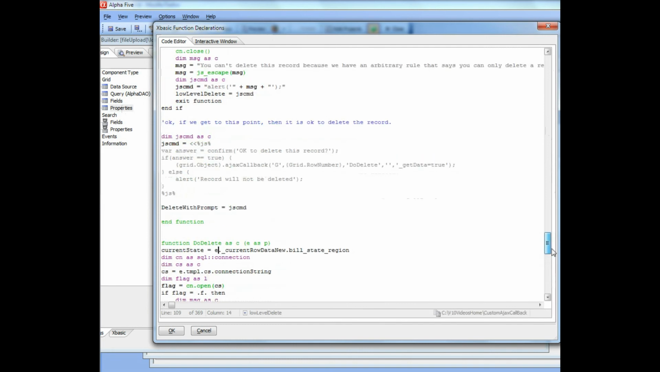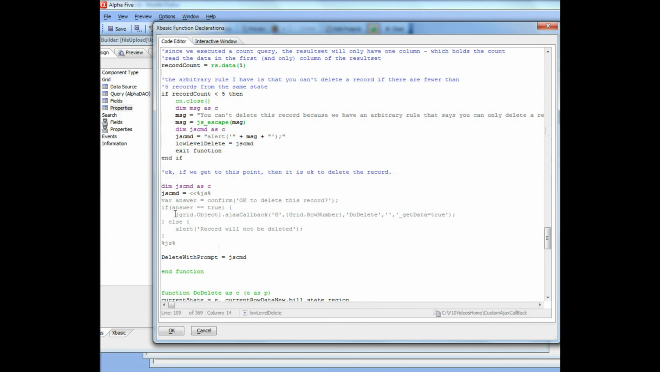So the next obvious question is, how did I know that the syntax for doing the Ajax callback is this? So let's pause now and pick it up in the next video, and we'll discuss how you can easily determine that.